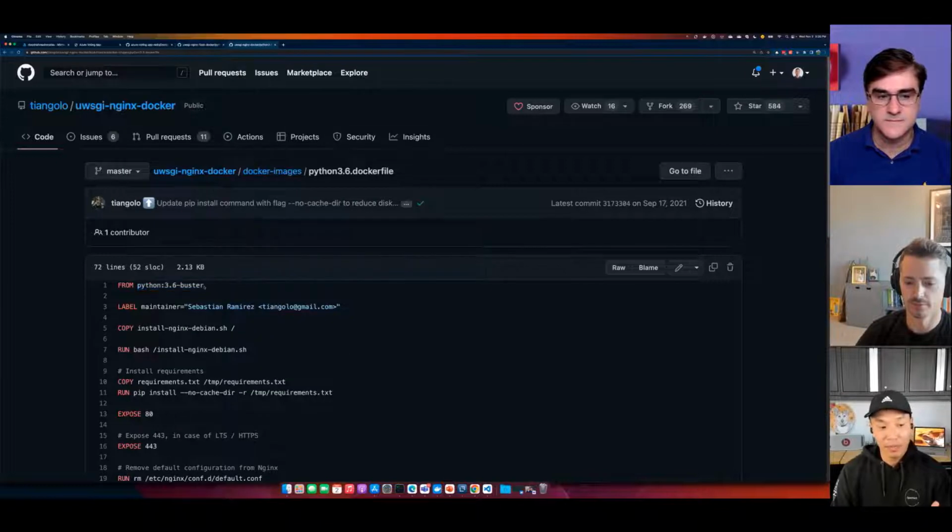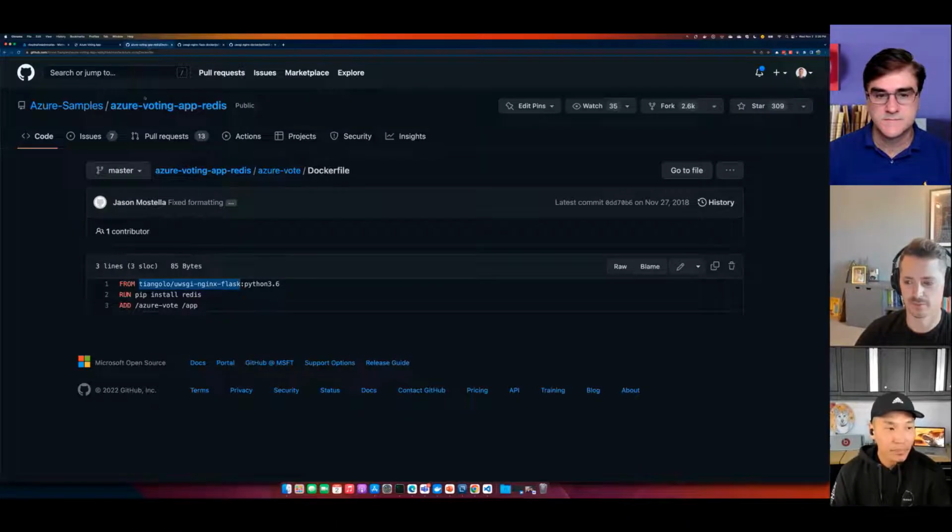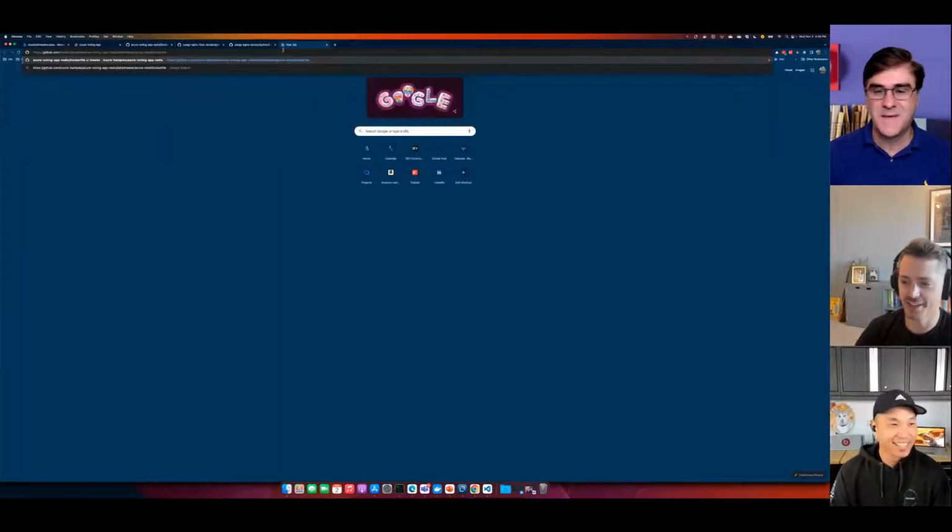What I did find was that the lowest layer of the container image, Python 3.6 Buster, actually does support ARM. And so we can start to build off of that. Unfortunately, though, what that means is I have to go rebuild it. So that's a new fun fact for me.